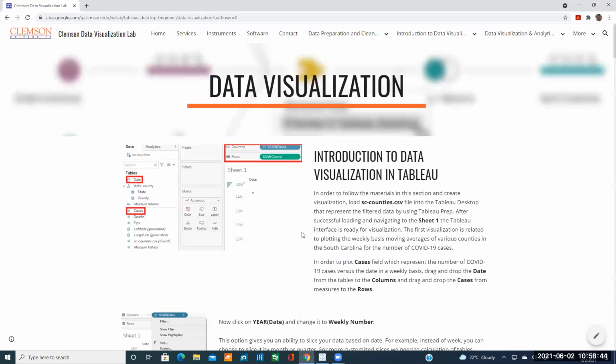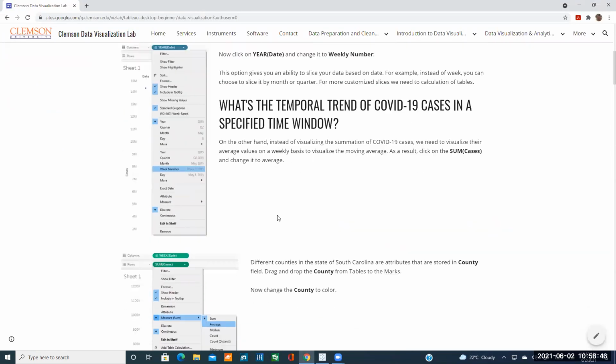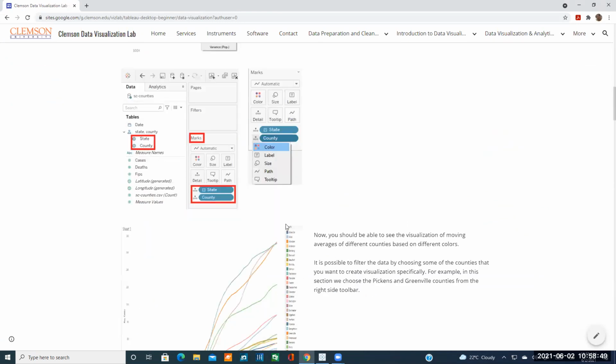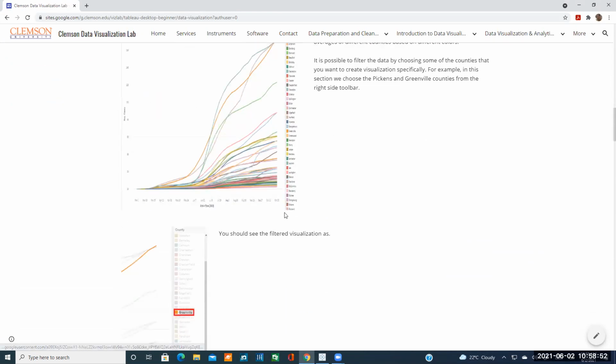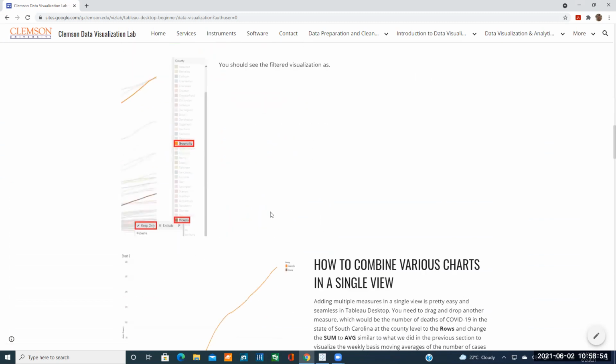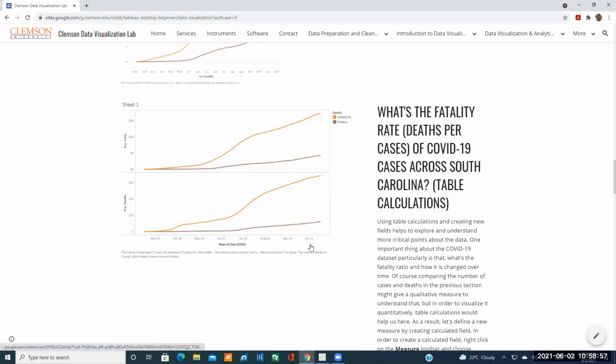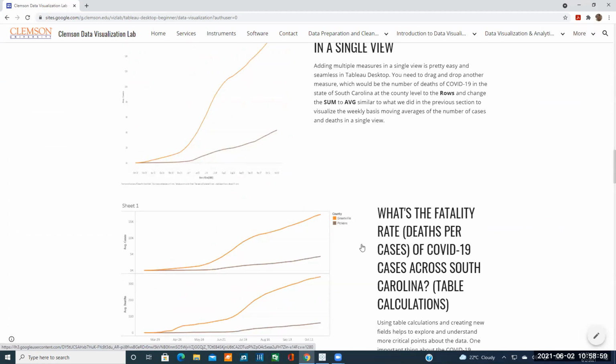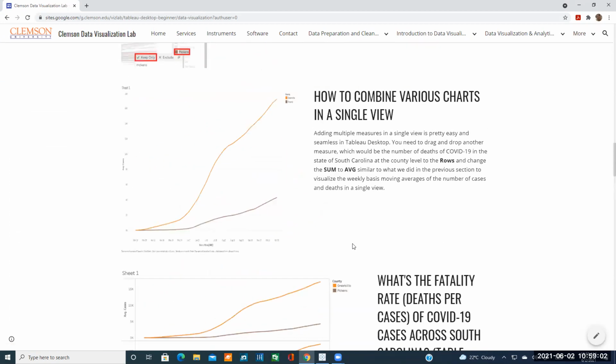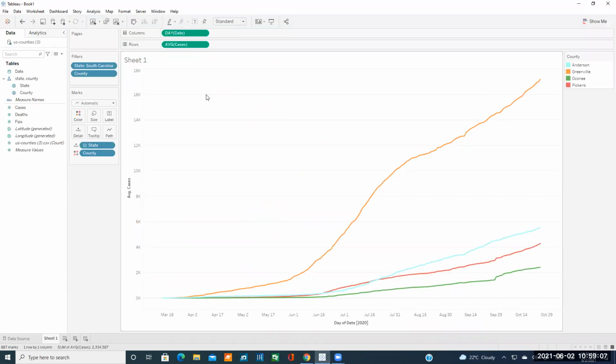Okay. So we saw how to create the visualization for the number of cases that we have here, and filter some of the data points. The next thing is to combine different views or different charts. Here we created a chart for the average cases versus the date in day granularity. Let's say I want to see the number of deaths besides the cases as well.